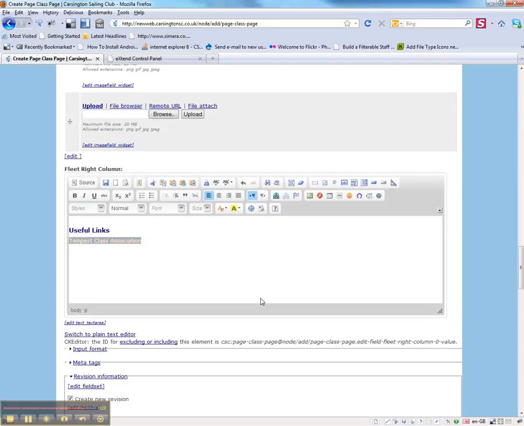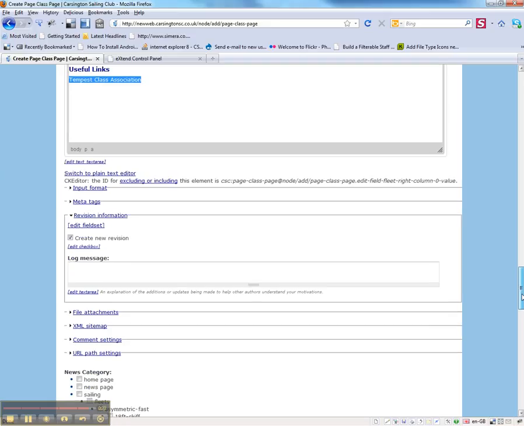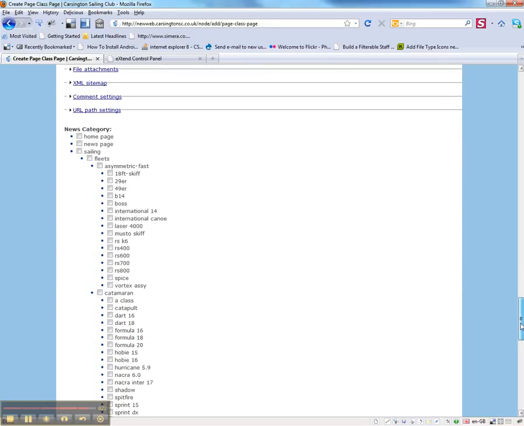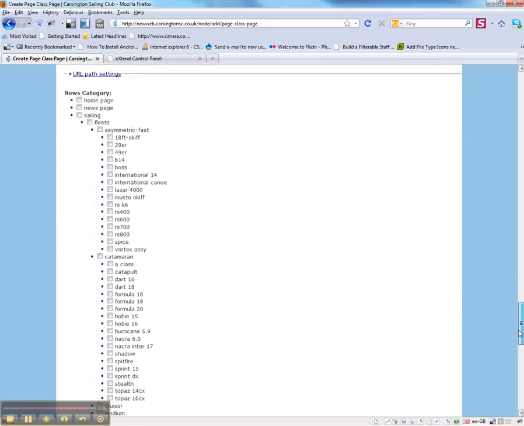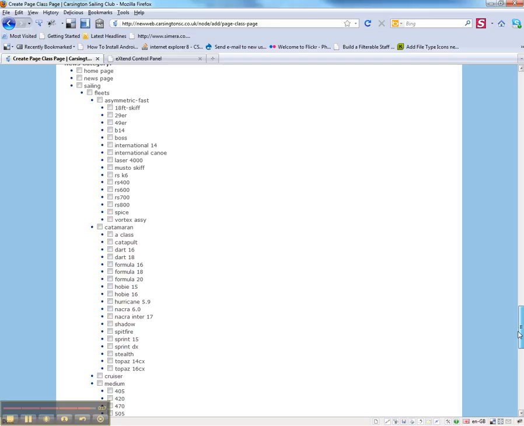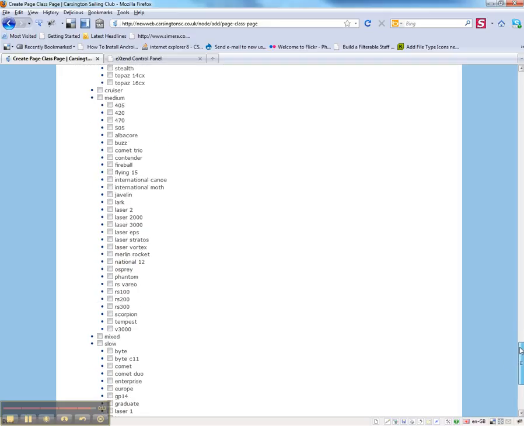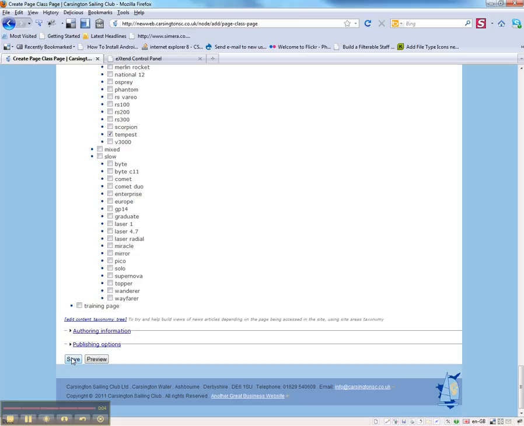And click OK. Okay, and having done that, you then scroll down to the bottom of the page, and this news category selects what news appears in this page. So all you need to do is find the fleet that the boat is in, so in this case Tempest, tick that fleet and then tick Tempest and then tick the fleet above, and then click Save, and that's it.